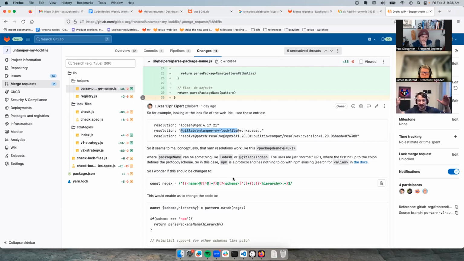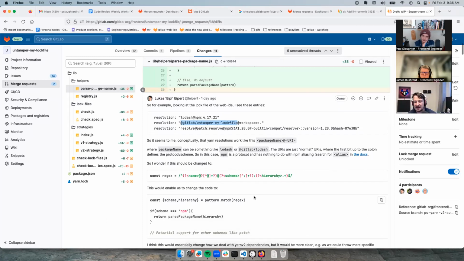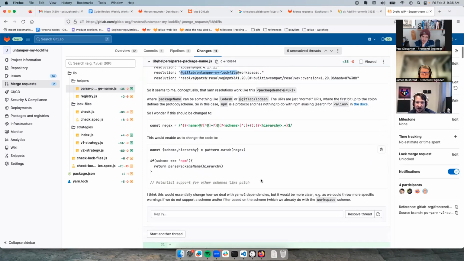I call it scheme, like HTTP, SSH, Git are all schemes. And then there's a colon, the first colon, and after that we just call it hierarchy, as in the URI RFC. And hierarchy would be like the full domain URL, or would be like, yeah.